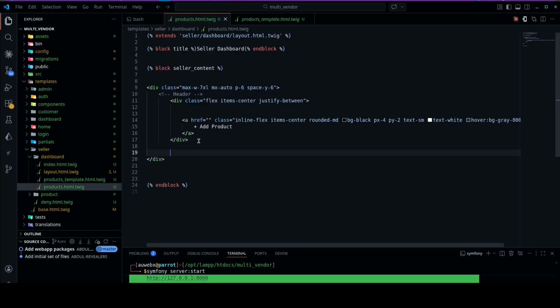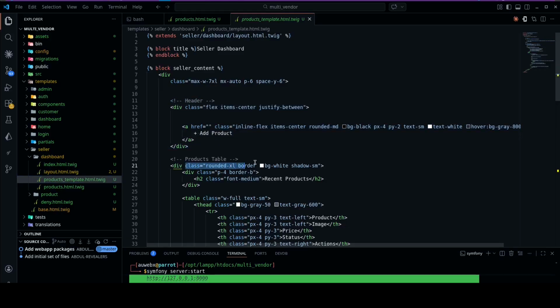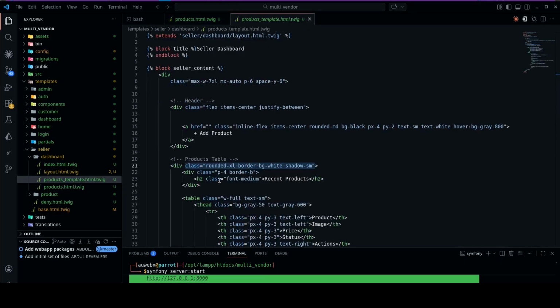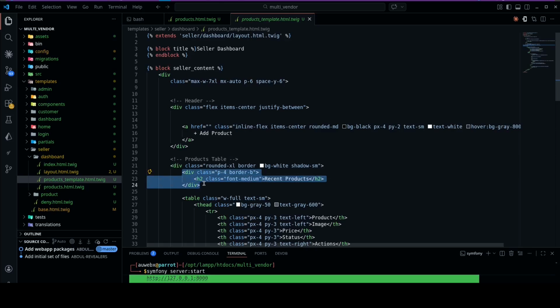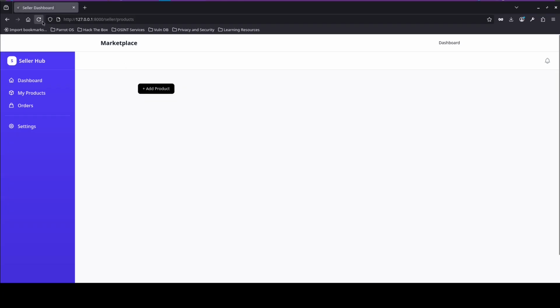We'll come down here, create another div, and close it like this. Inside this div, it also has some class, so let's just copy it like this and paste it. Now we can have some little title on it also. So let's just copy this recent product and paste it like this. While you are doing this, make sure that you are checking it out to see the designs you are doing.